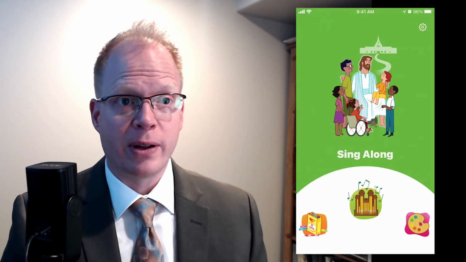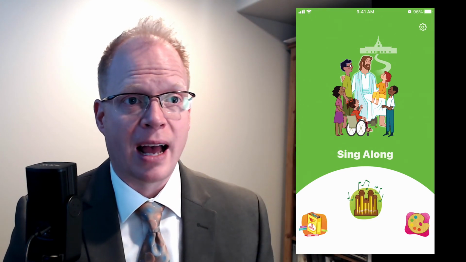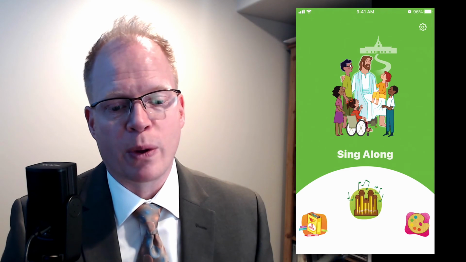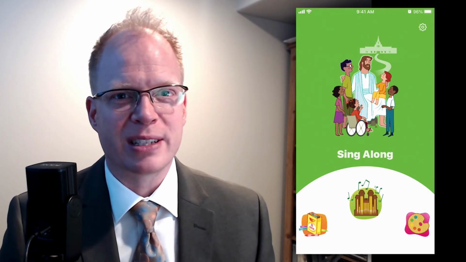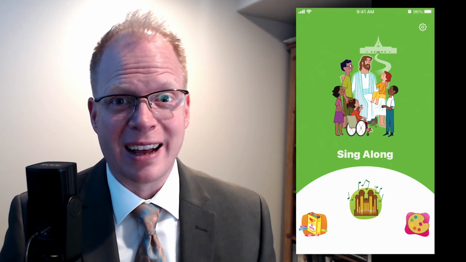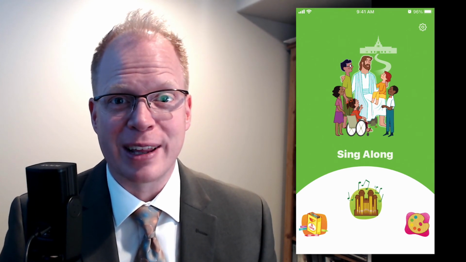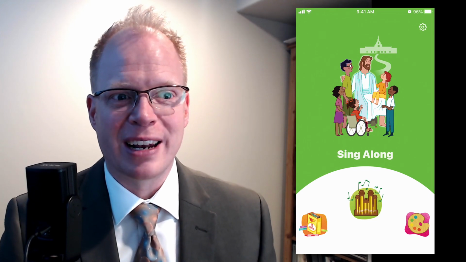Right now, they only have it available for iOS or Apple devices, but I expect it will be released for Android devices pretty soon, though I haven't read anything about when. So I hope you guys enjoy this. This is a really neat thing that the church has put out, and I'm excited to see what you do with it. So let's color some pages and let's share them out and let's see what we can do.